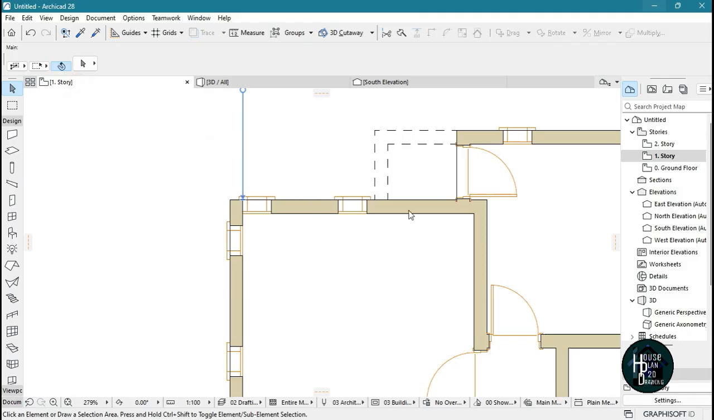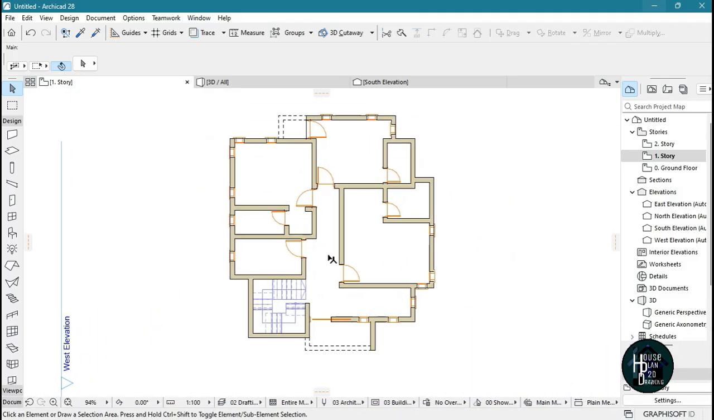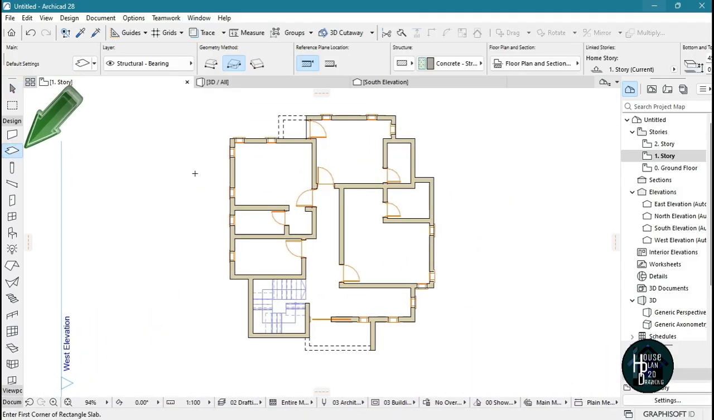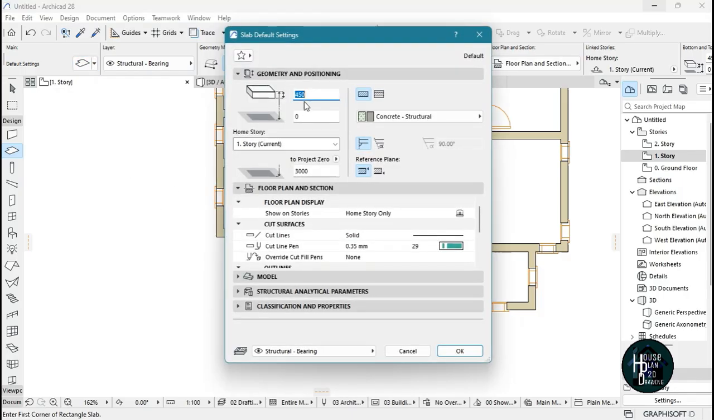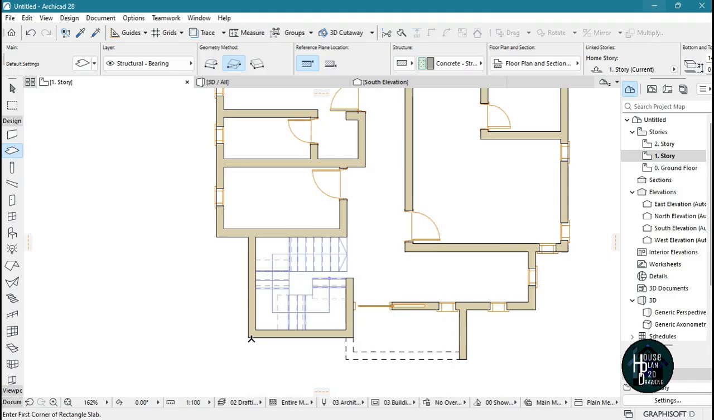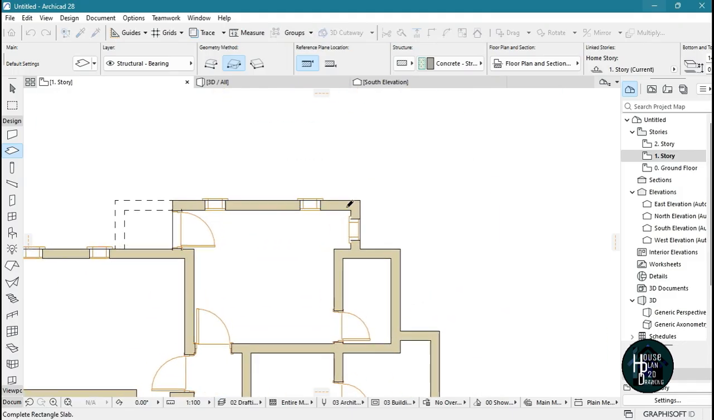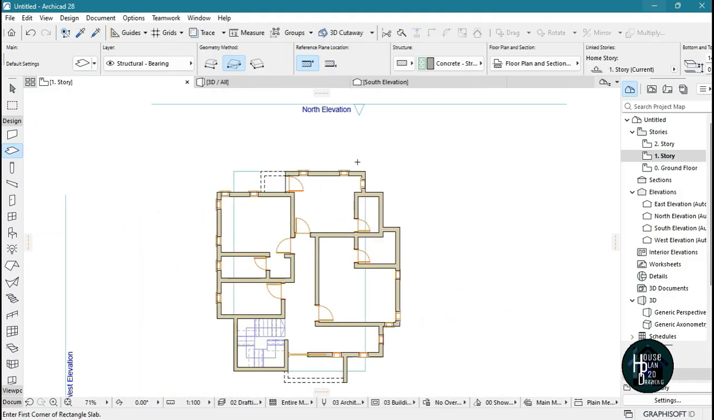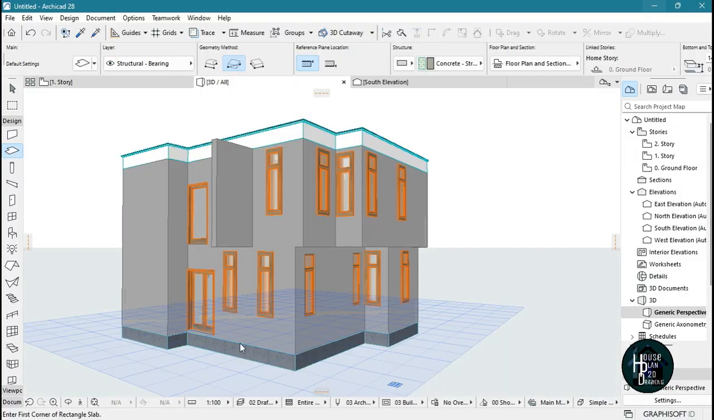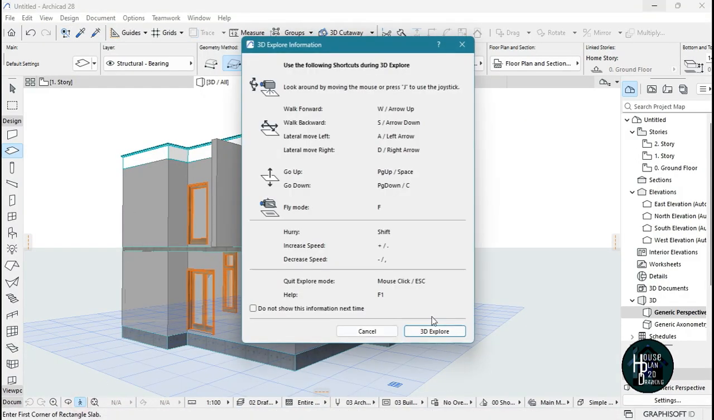So let's go to the first story, and now we're going to select the slab tool here. I want you to click on the settings dialog and change the thickness of the slab to 150. Okay, click enter and click this point here, drag it to this side here. Once you do that, go to the 3D view and check what you did, and you're going to have the slab like that.